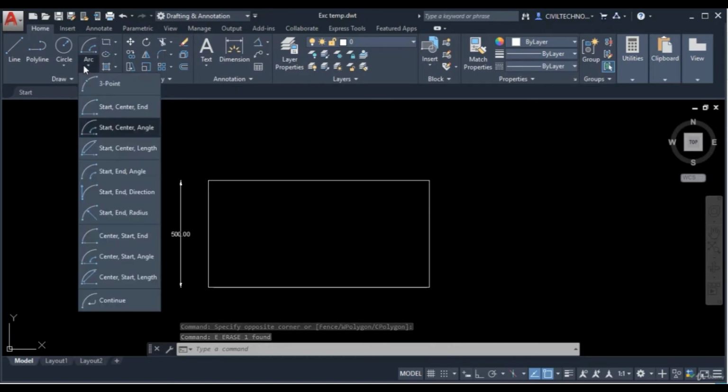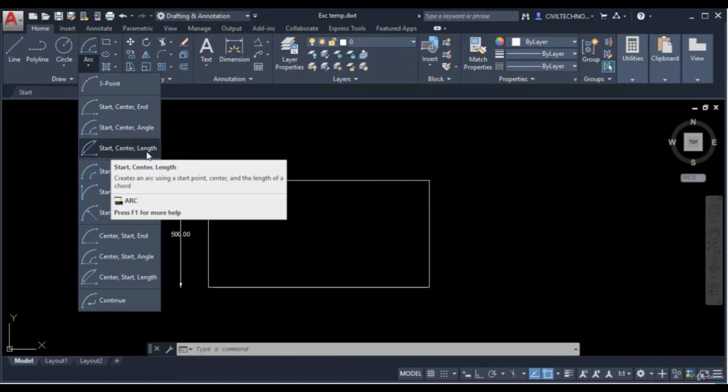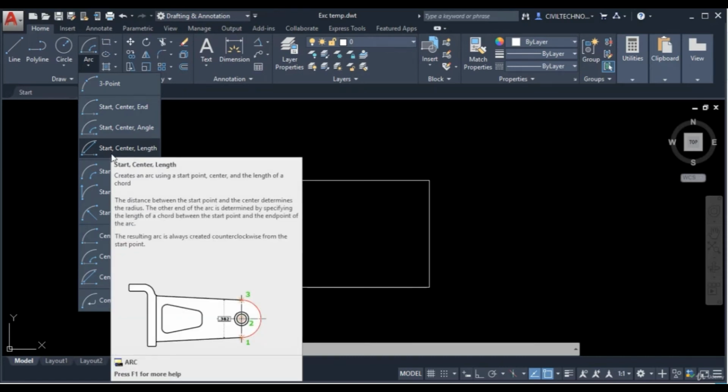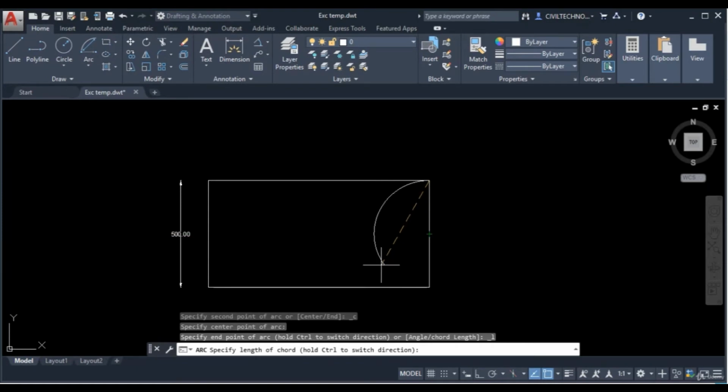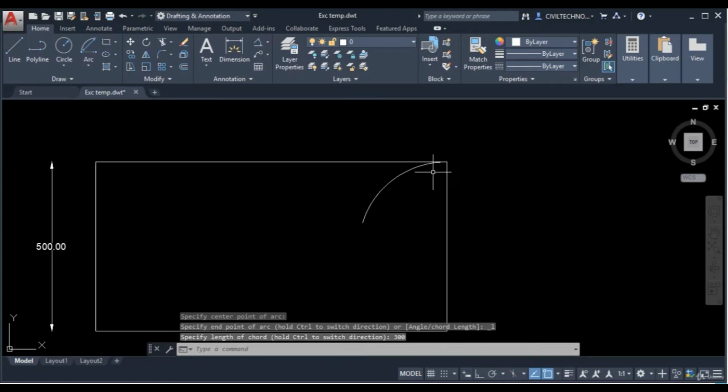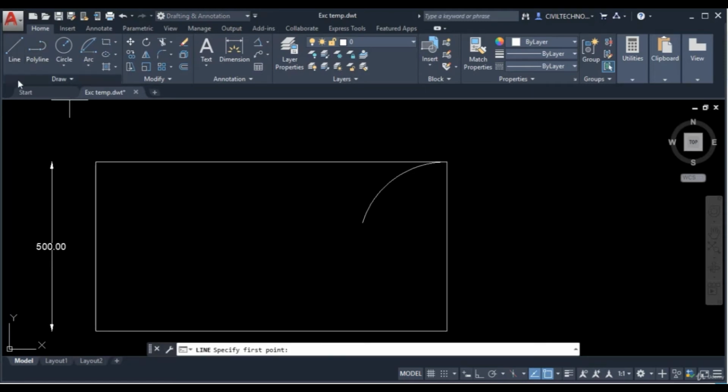Next option is start, center, and length. So simply we select the start point, the center point, and we give a length, the chord length accordingly. So let's give a value of 300 for the length. So a 300 mm arc is made. So we have several different methods to make an arc. These are a few.